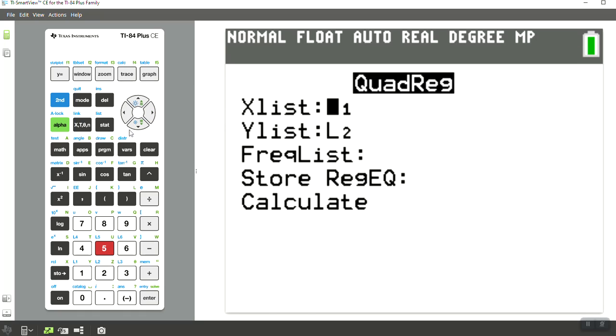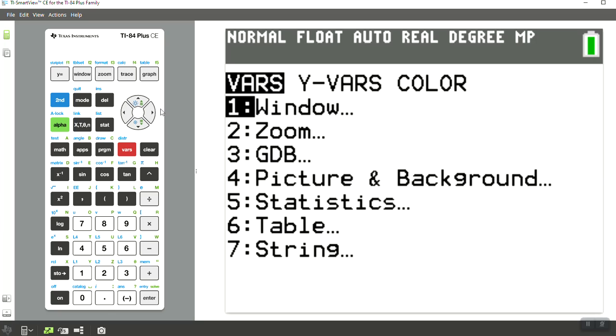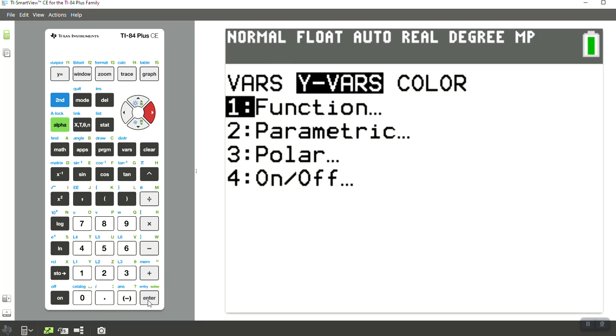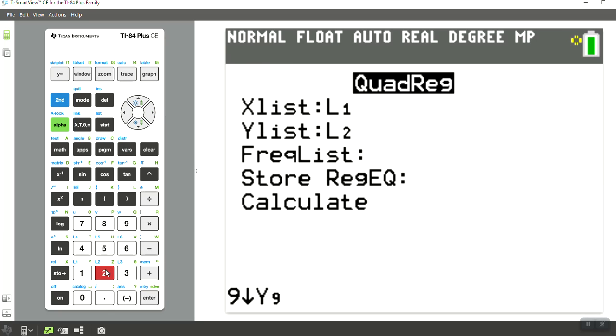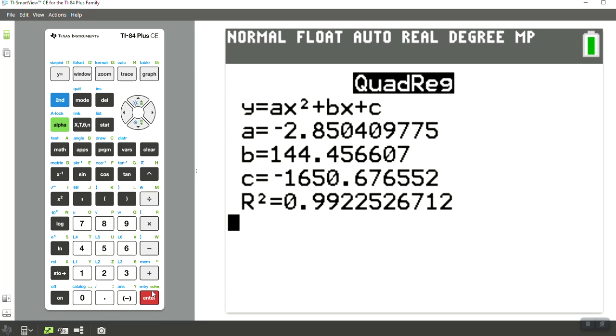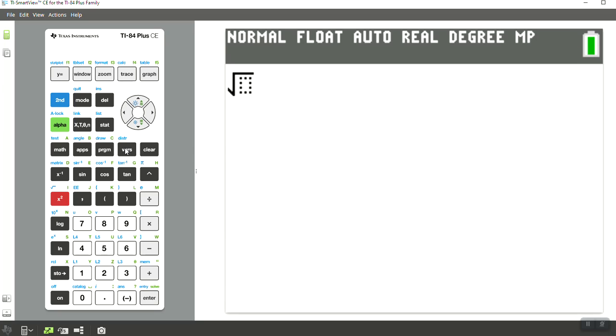Option 5, it's again going to regress on List 1 and List 2, leaving the frequency list blank. This time I'd like to store the regression equation in Y2, so I can graph both of the functions simultaneously. If you push Vars and go over to Y-Vars and push Function, I'm going to select option 2, and it will paste the regression function in. I will calculate, and it only gives you the square of the Pearson correlation coefficient. But if you want to find Pearson's correlation coefficient, you can find the square root of r squared, which is stored in the Vars command.